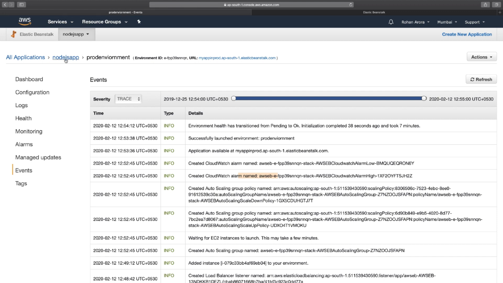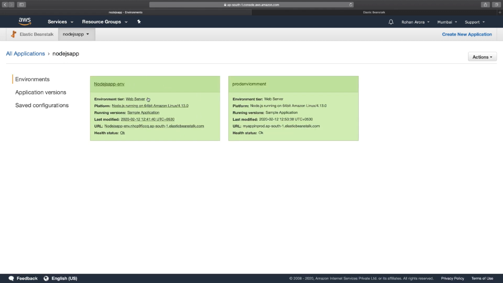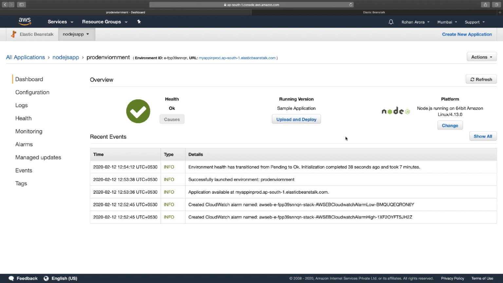Now if I go to my Node.js app, on the left hand side, this is my test environment and this is my prod environment. So this is how you can maintain multiple environments in a single application. And we deployed this advanced, production level environment, this prod environment, with some advanced settings.